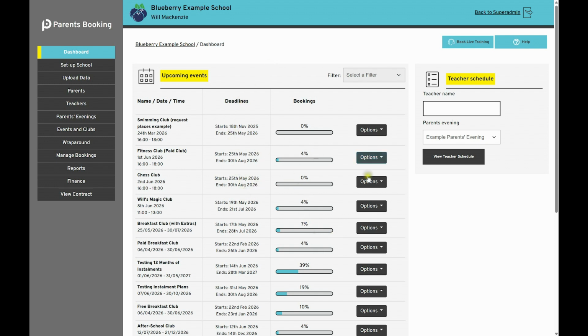Moving on into the admin area now, as you can see, everything you've got set up is shown with its progress in terms of bookings and shortcuts. So if I click on options here, you can see how you can edit the rules. So that's actually payment rules. It'd be things like sibling discount, and also how you can send out invites to parents and how you can take an attendance or look at a list of bookings.